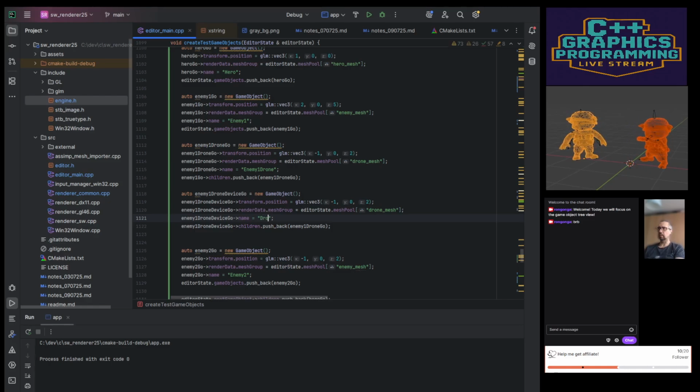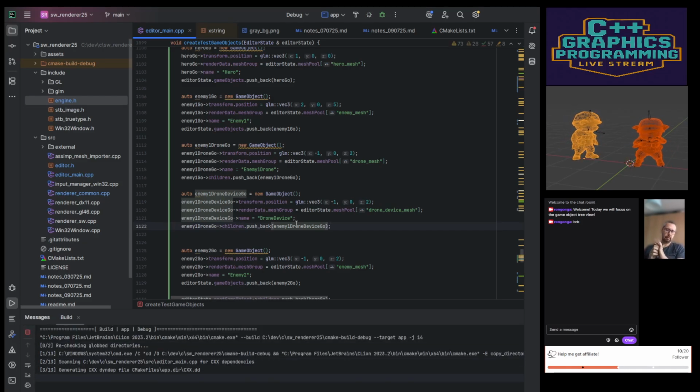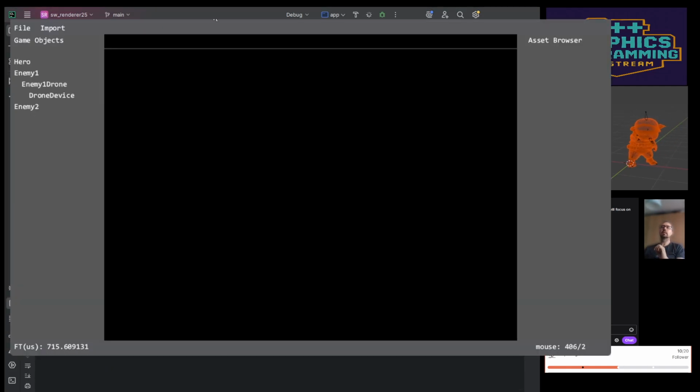So this is now the drone device. Device mesh. And the enemy drone, go, the children, and it gets the device, go. So let's see, because now we should see 2 layers. And here we go. Look at that. Very nice.